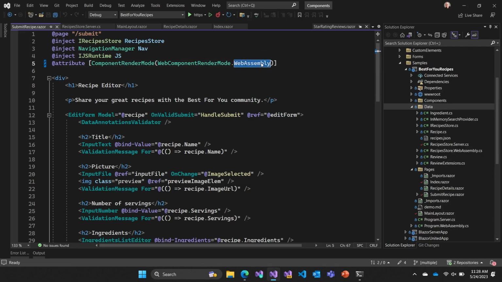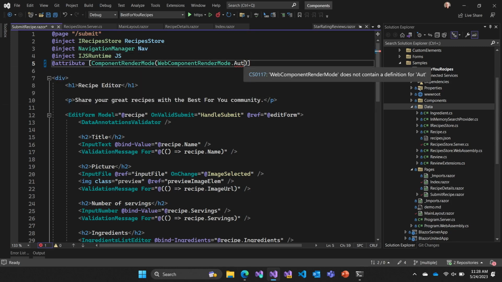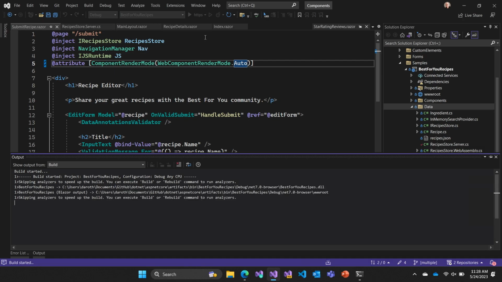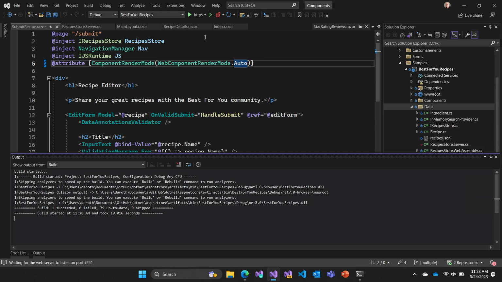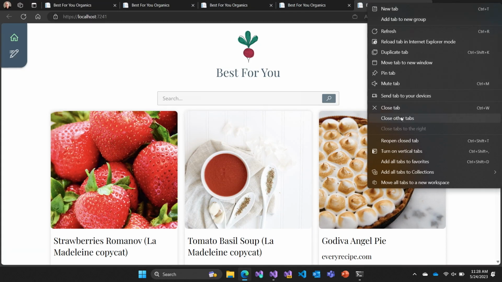Let's switch this render mode from WebAssembly to auto, the auto render mode. I need an O on my auto. This will allow the app now to decide at runtime which render mode to use. It will start with Blazor server and then flip to Blazor WebAssembly if it sees that the .NET WebAssembly runtime is already available. I think we can get rid of some of these other tabs.